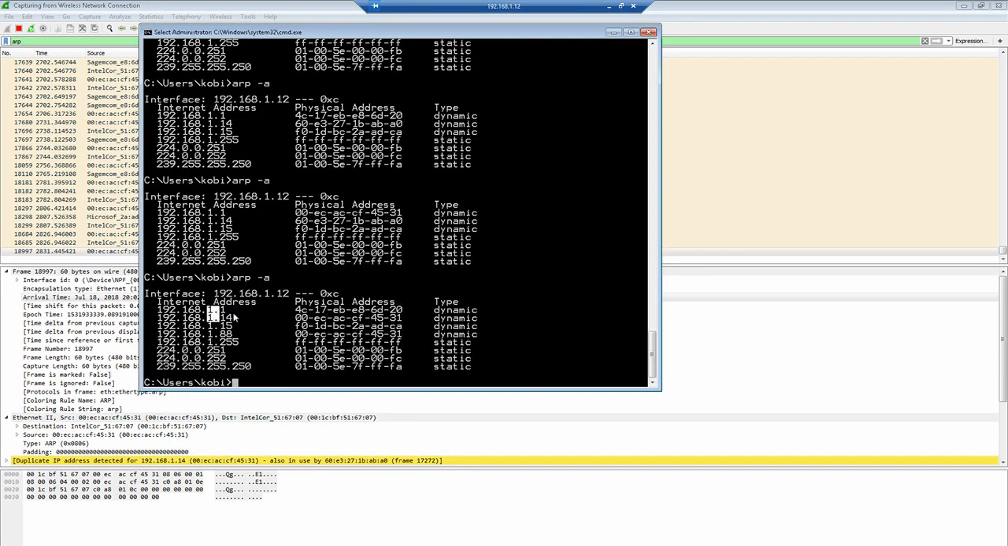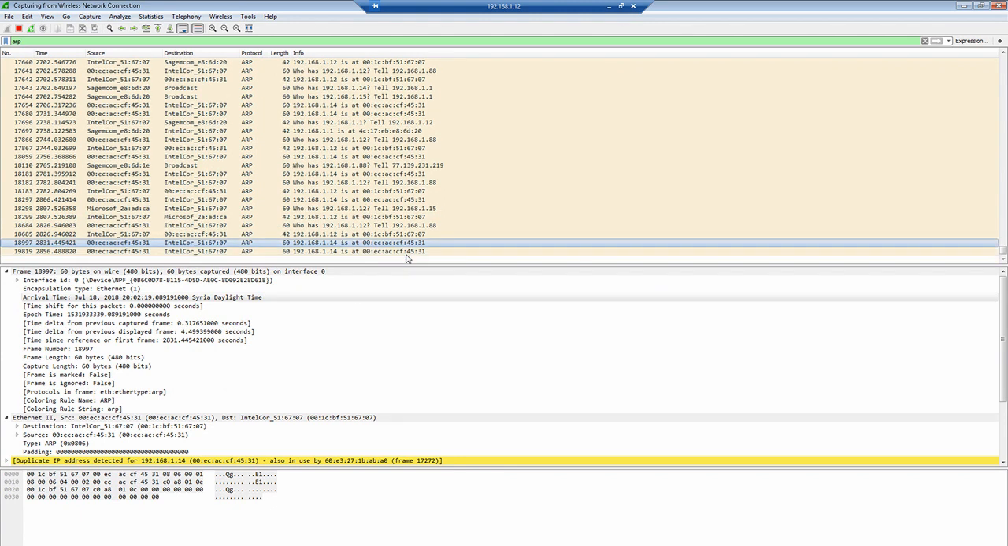Okay, so let's see again. We can see that 114 is on the MAC address of the attacker, and we send it every 25 seconds. We can see it over here.